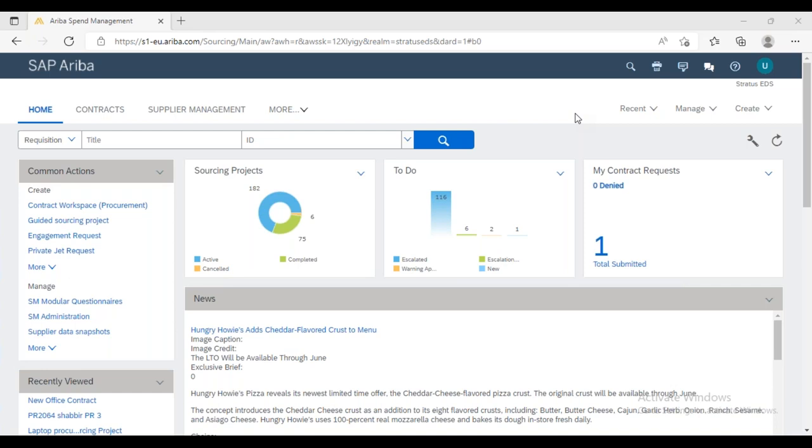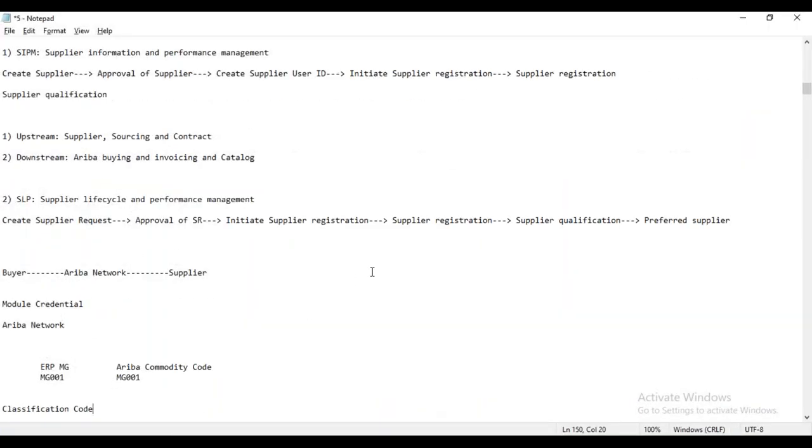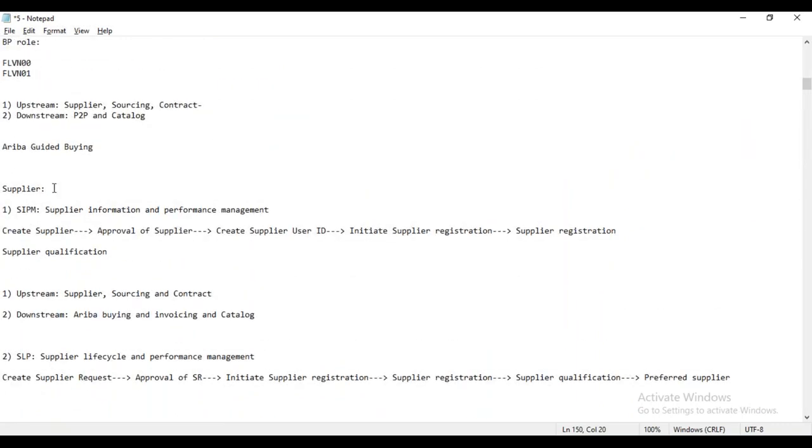So let's talk first about Ariba. In the previous demo session, we talked about the basics of Ariba, what SAP Ariba is and the different solutions it offers. As we discussed, Ariba solutions are divided into two parts: one is called upstream, and the second is called downstream. Upstream is not a single solution or module, it is a bundle of solutions. Inside upstream, we have three modules: supplier, sourcing, and contract.